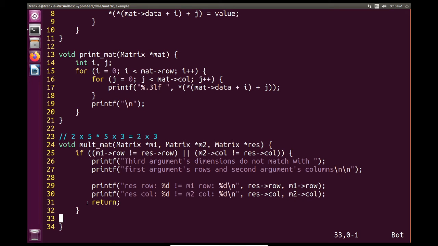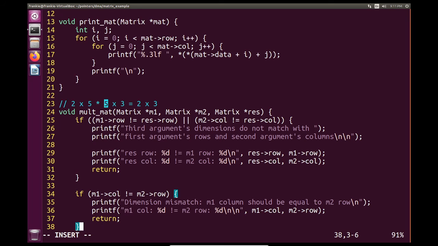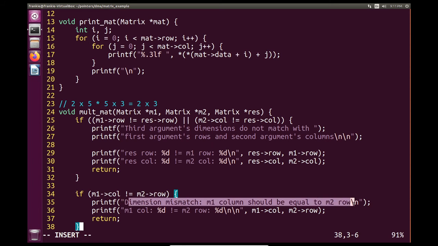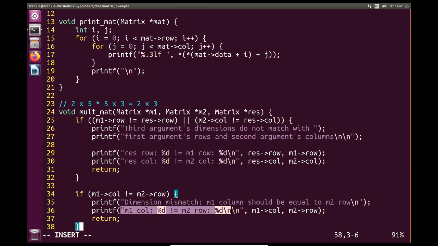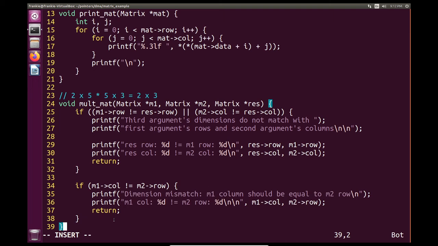Now that this has been accounted for, I need to check that M1's column is equal to M2's row. And here is the code for that. So here I do the simple comparison: if M1 column is not equal to M2 row, I'm going to print that this is a dimension mismatch. The M1 column should be equal to M2 row. And then for more details, I print the two values. And then I do a return, which kicks me out of the function. So no harm, no foul.